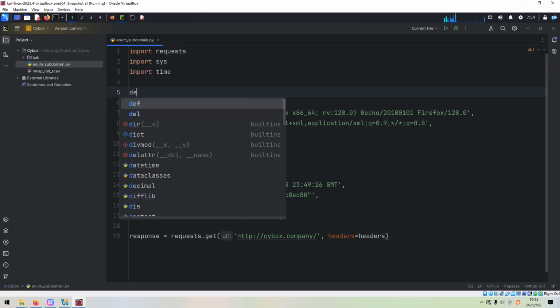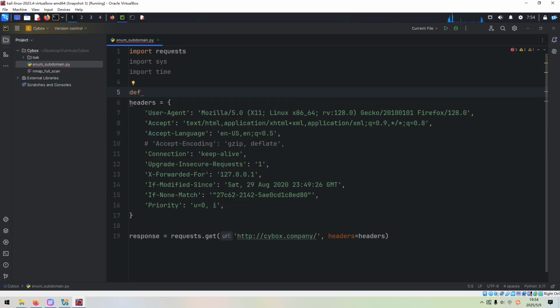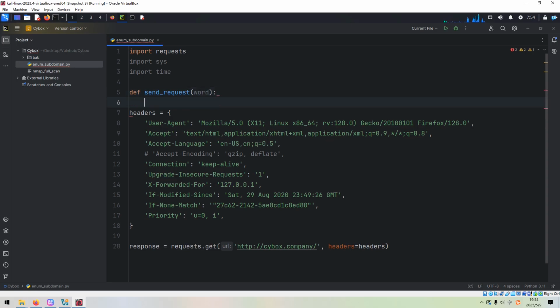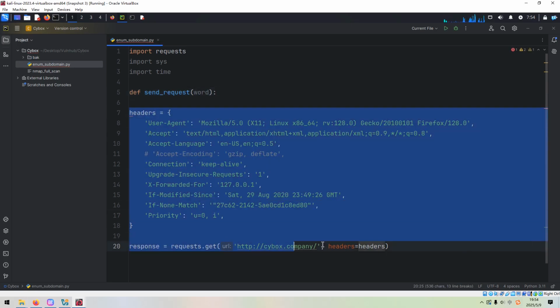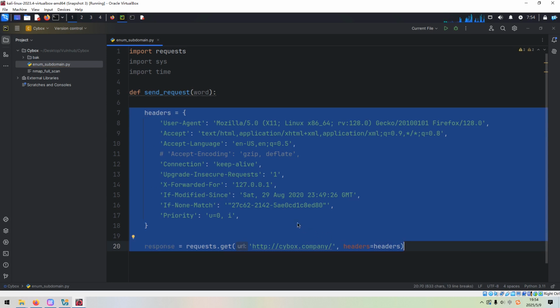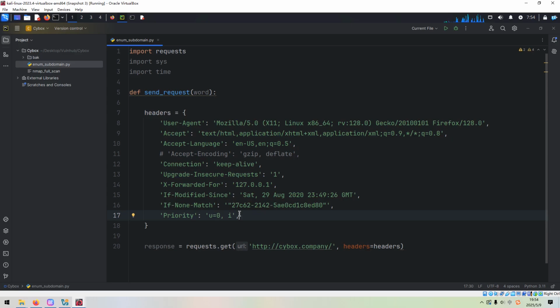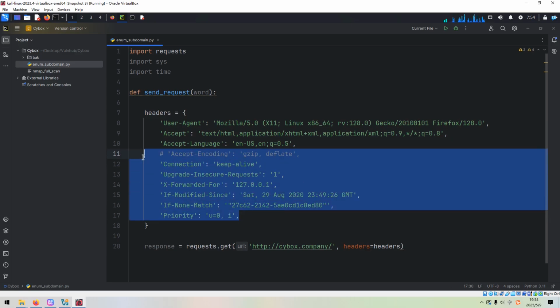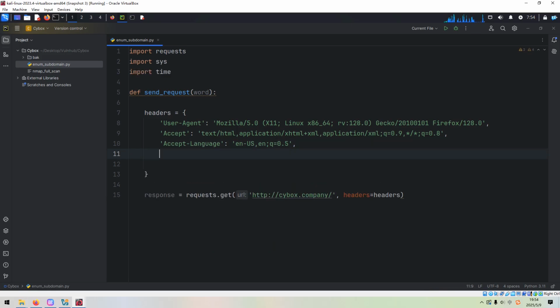Okay, so how to do it? We can define a function like send_request. We can take one argument, and call it word. Let me indent this block, and I think this is some kind of request header fields, but they are not necessary. And also I'd like to add the host field because we want to perform subdomain enumeration.